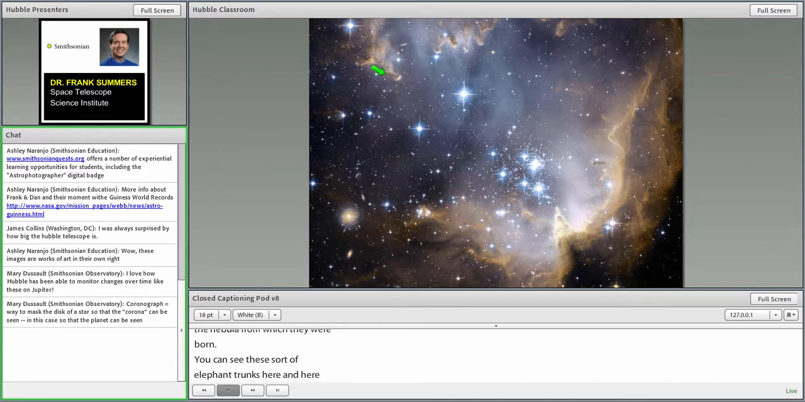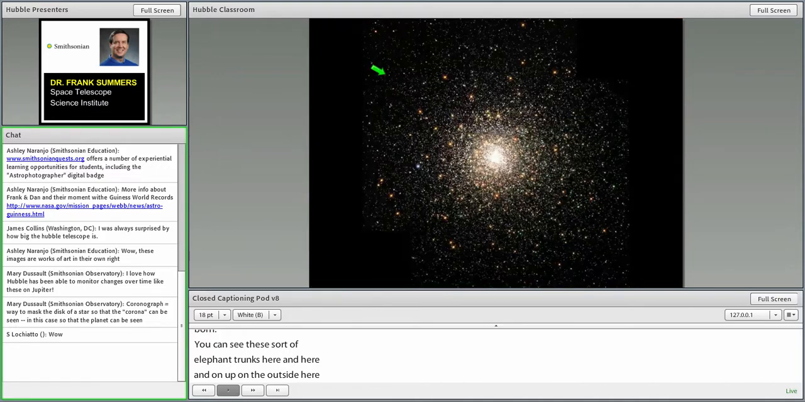What it is, the winds and the radiation from these newborn stars are eating away the gas of the nebula. Now, newborn stars actually destroy the stellar nursery, the gas clouds in which they are born. And we also have wonderful images of star clusters.